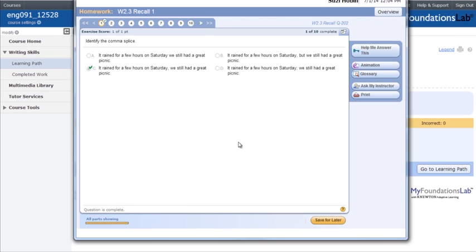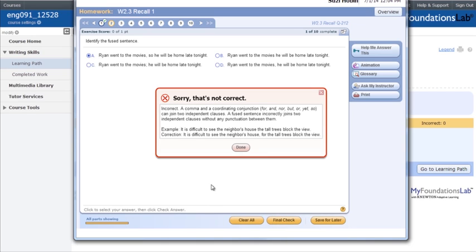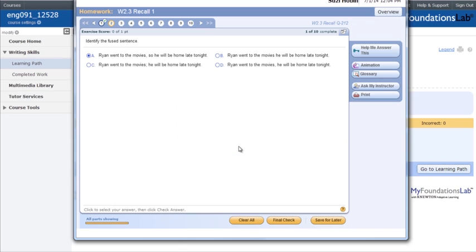So we're done here. I can move to the next question either up top here with the arrow, or I could click on the question number. So I'll go this way. I'm on question 2. Identify the fused sentence. Okay, let's pick here. Check our answer. Uh-oh. All right, let's see. We're incorrect. So we are going to have another choice.